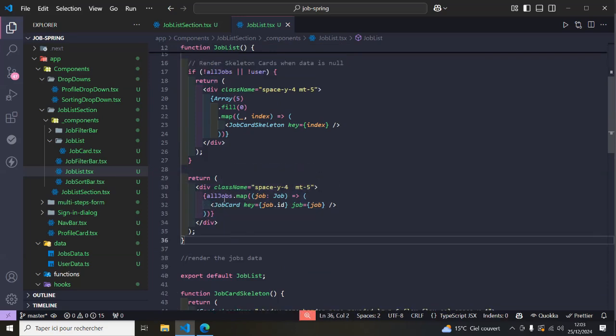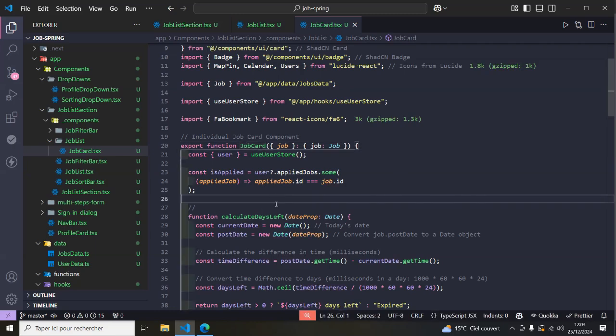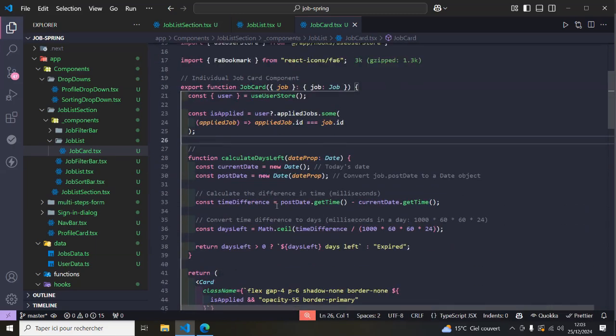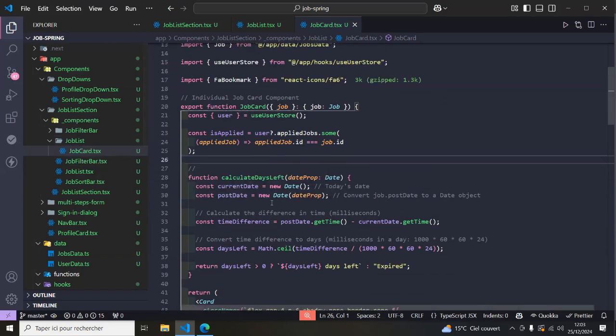So we're going to use the all jobs from the custom hook. Since it is not null, we're going to iterate through each one and call the job card functional component. You can see the job card functional component is a little bit heavy, so that's why I added it inside the job list folder.